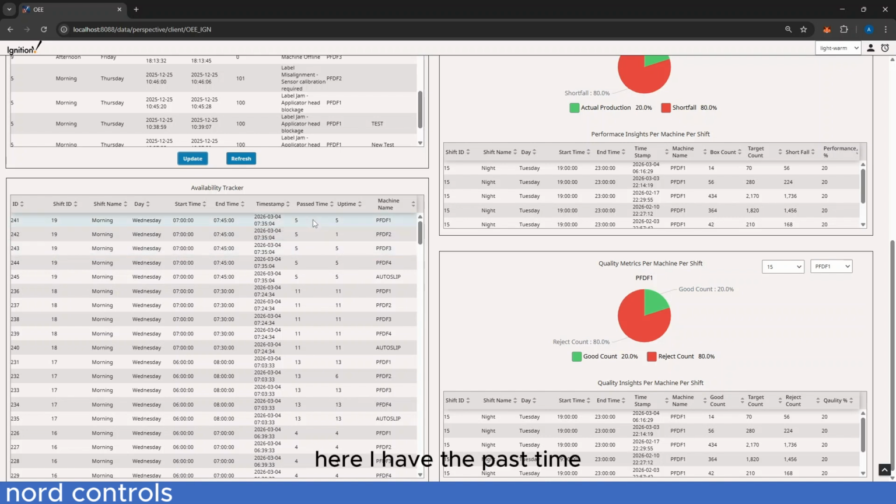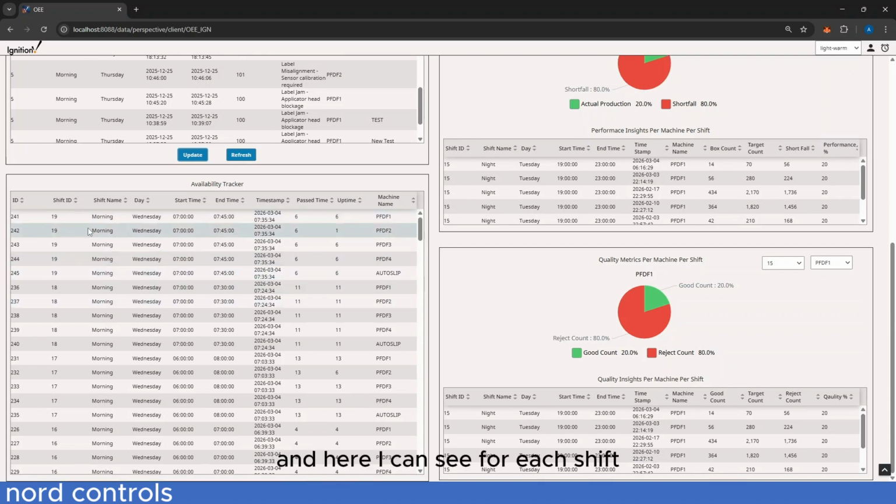Here I have the past time, how many minutes have passed so far, 6 minutes, and the uptime of each machine. So right now, machine 2 is still in maintenance mode. That's why its uptime is only 1 minute. And here I can see for each shift. This table will be updating continuously every 30 seconds because it is connected to the gateway events.